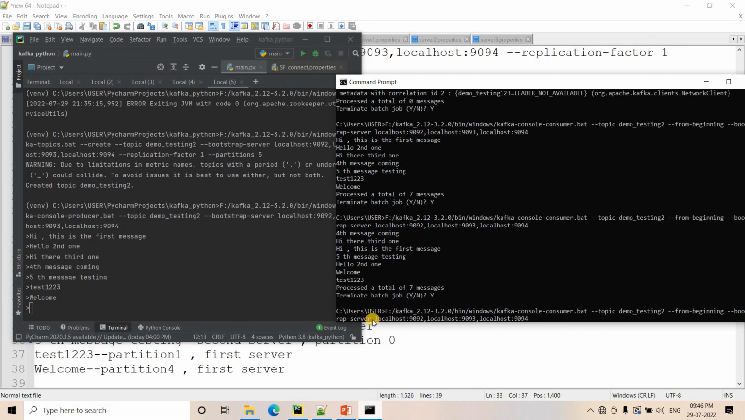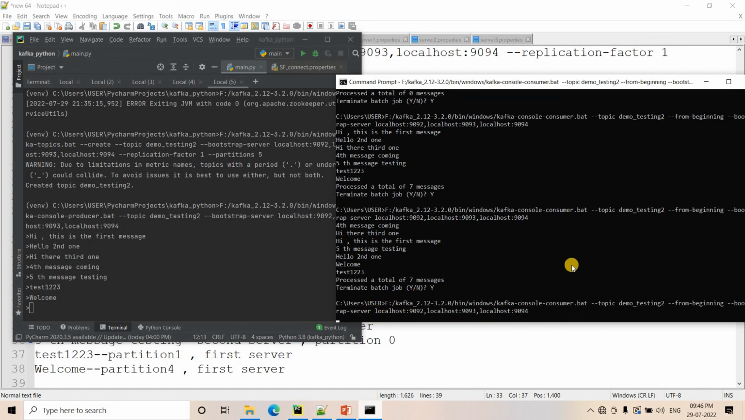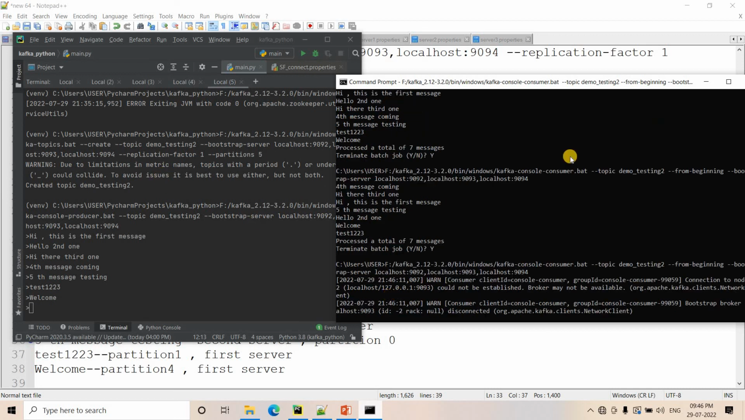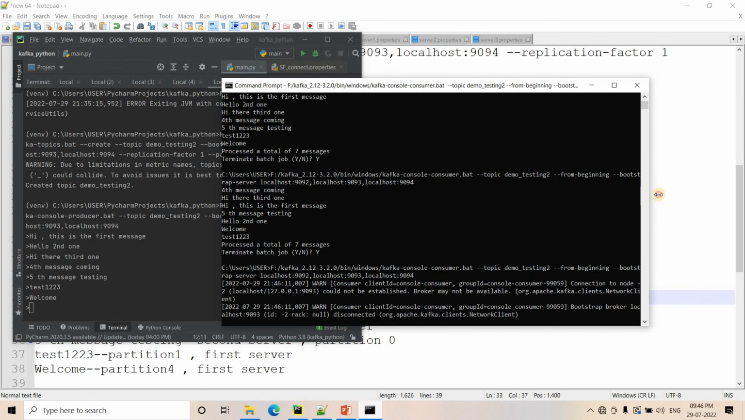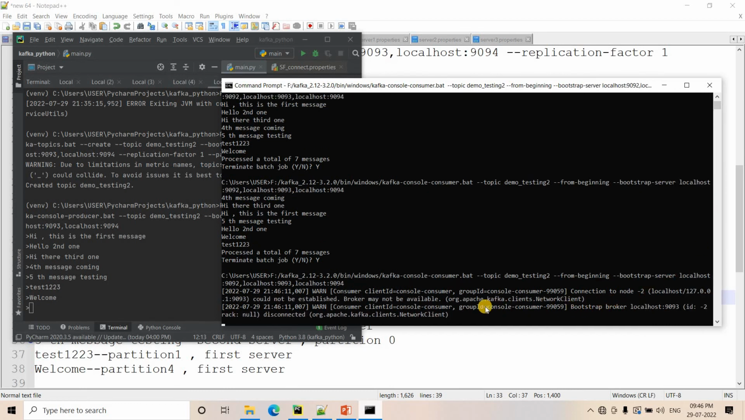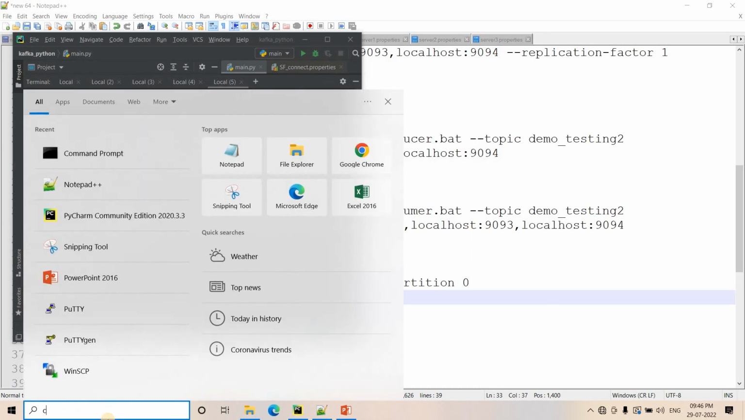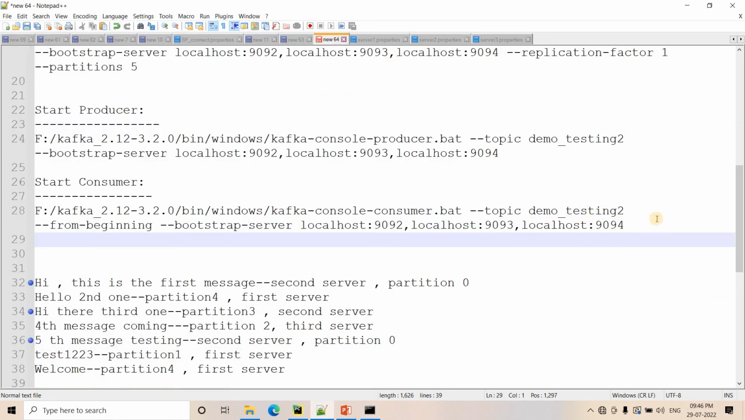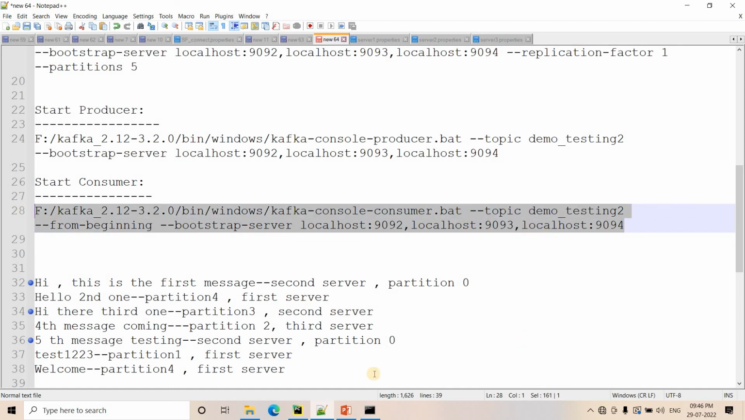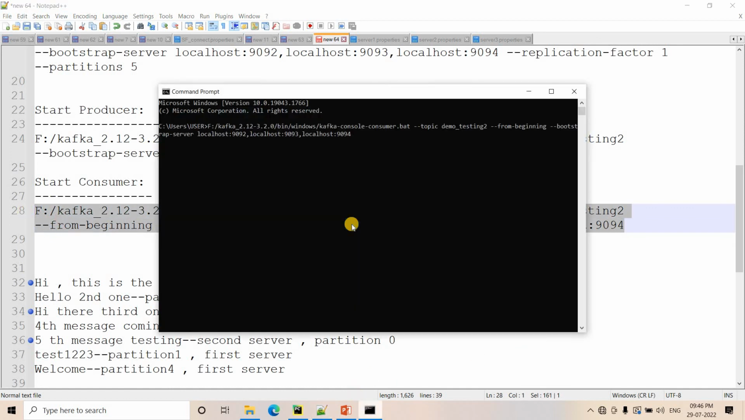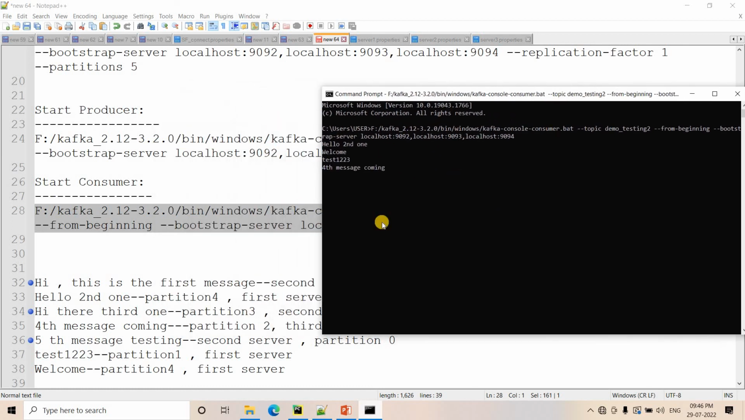In the consumer we have still mentioned all three servers, and I will hit enter. Okay, let's see. Let me close this terminal and open a new console and start the consumer. Here you will see what is happening.